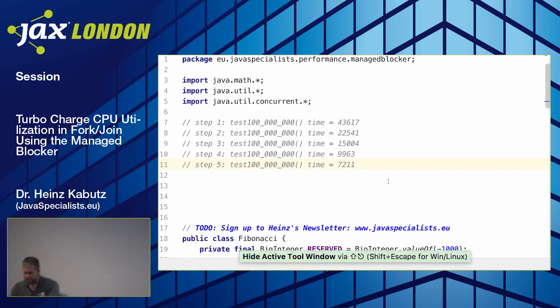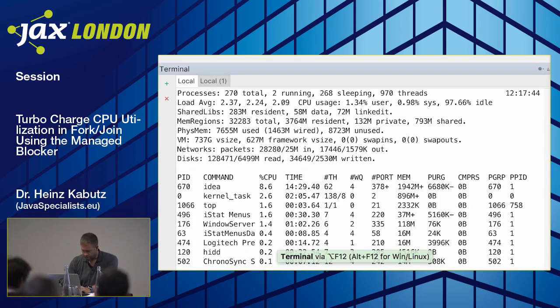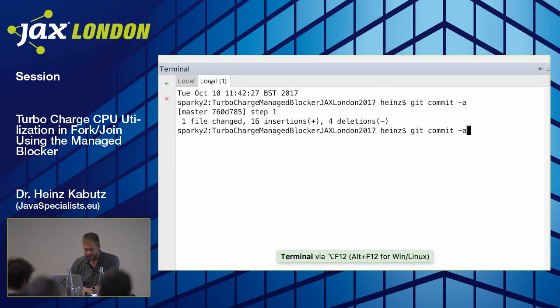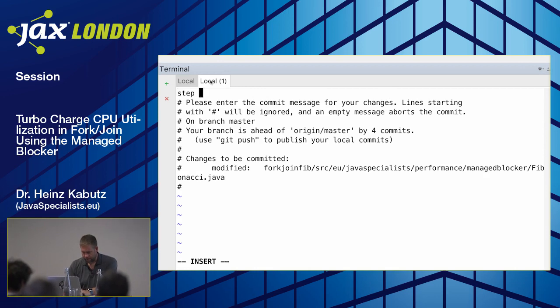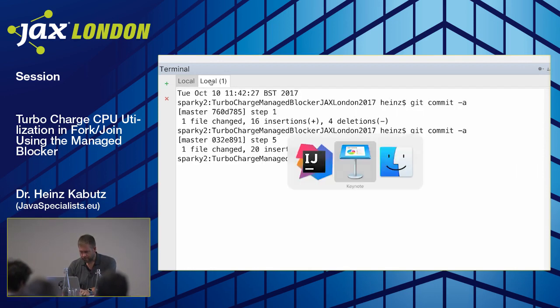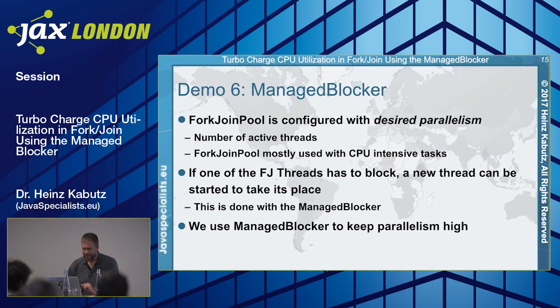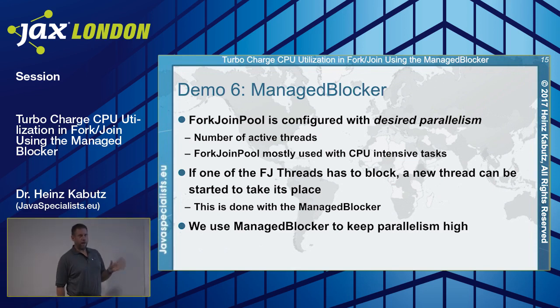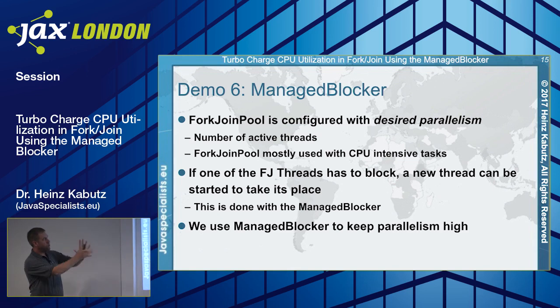So how do we fix that? This is now the last point. Before I do that, a quick commit. Step 5. And what we do is we can tell the ForkJoin pool when we're going to be waiting, when we're going to suspend a thread for a while. And we can say, please, you manage that.